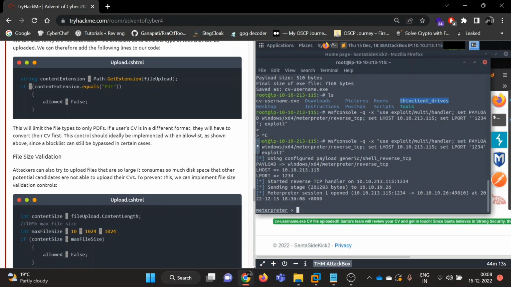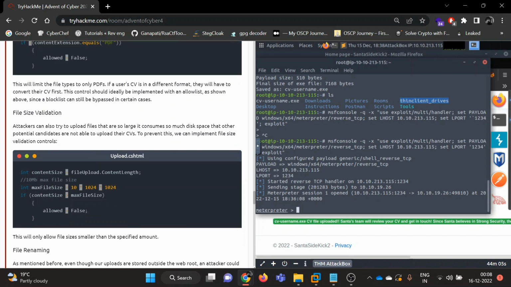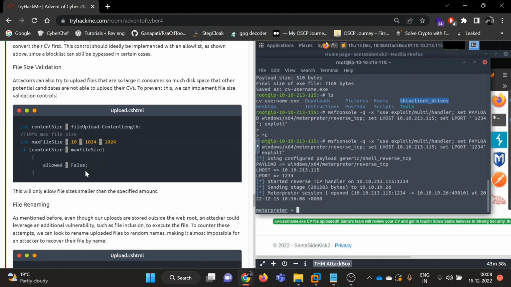Now another one is file size validation. Attackers can try to upload files that are so large that they consume so much disk space that other potential candidates are not able to upload their CVs. To prevent such a condition, we can implement file size validation controls. So in this particular screenshot, file size is limited.